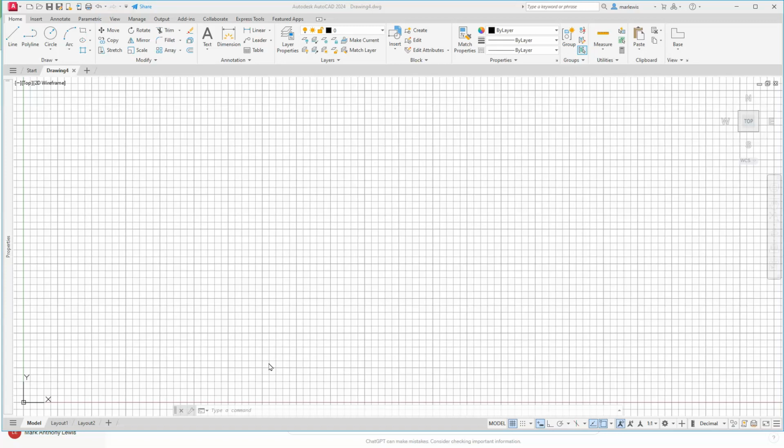So if you're having trouble understanding how to use rotate, in this video I'm going to show you how to use it as well as the reference option. Now if you stick around to the end of this, I'm also going to give you another command that you can use to rotate objects. So without further ado, let's jump into it and get started.